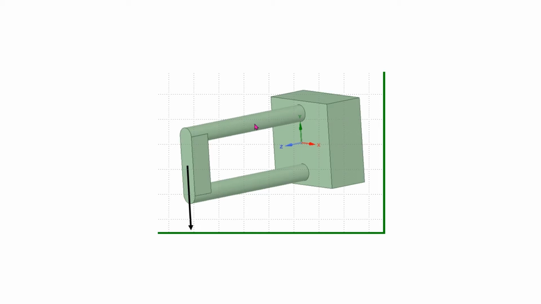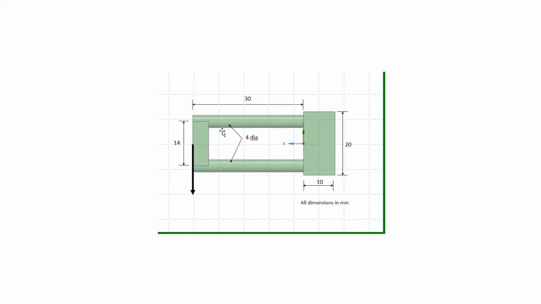the mass. The dimensions of the double cantilever beam are shown in this figure, where the units are given in millimeters. So the length of the beams are 30 millimeters. There's a 14 millimeter center to center distance between the two beams, and the beams have a 4 millimeter diameter.